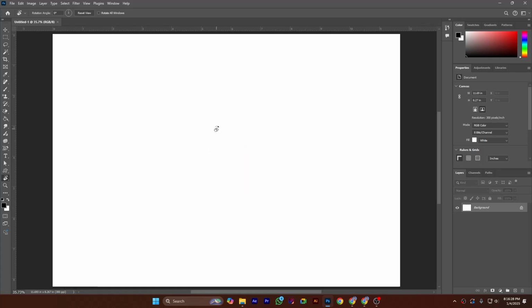If you work with complex images, you may need to rotate your canvas to manipulate different parts of the image. So that was it for this quick tutorial.